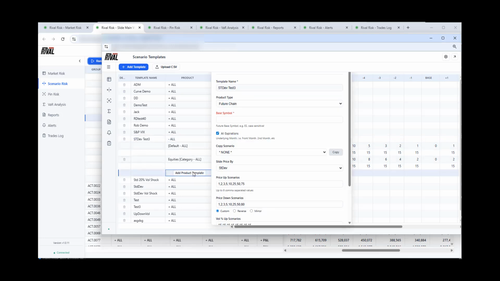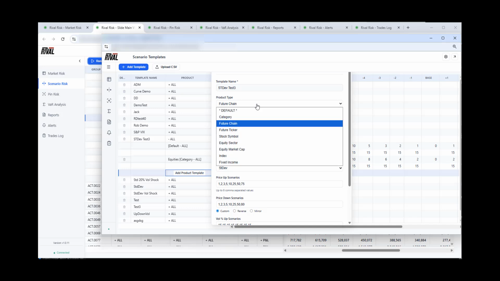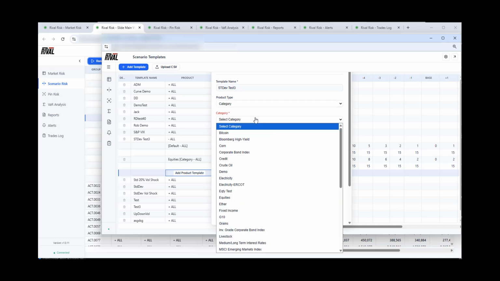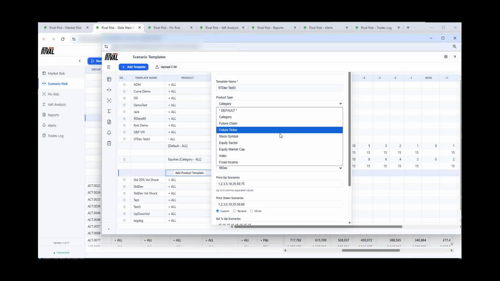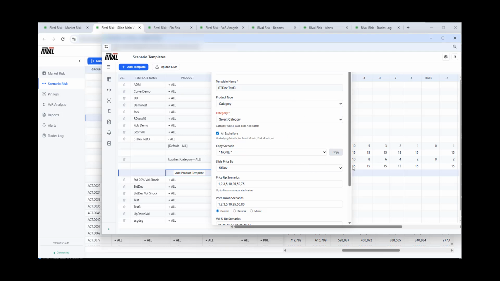So let's say I want to do something based off of the category. I can say I want to shock equities differently than bonds, fixed income products, or I want to shock the FX stuff differently. So you can create scenarios by category, you could also do it by sector, market cap, lots of different ways to customize how you want to shock things.